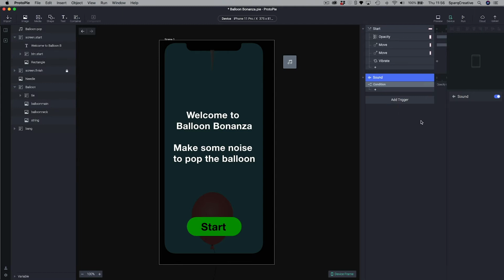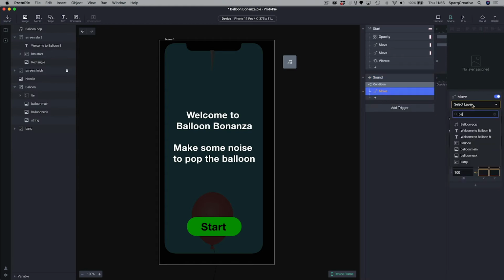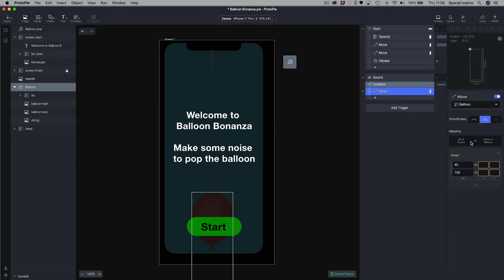Okay, so next, inside of our condition, we're going to add a move trigger, and we're going to select our balloon. When we add a move response inside of a sound trigger, you can see that we get a slightly different interface. So we've got this smoothness, which is just how we want the motion of the move to move the object based on the sound. It could be moving quite erratically. We want it actually to be a nice smooth movement because it's a balloon. It's not going to have very hard movements. So we're just going to set the smoothness to the first option there.